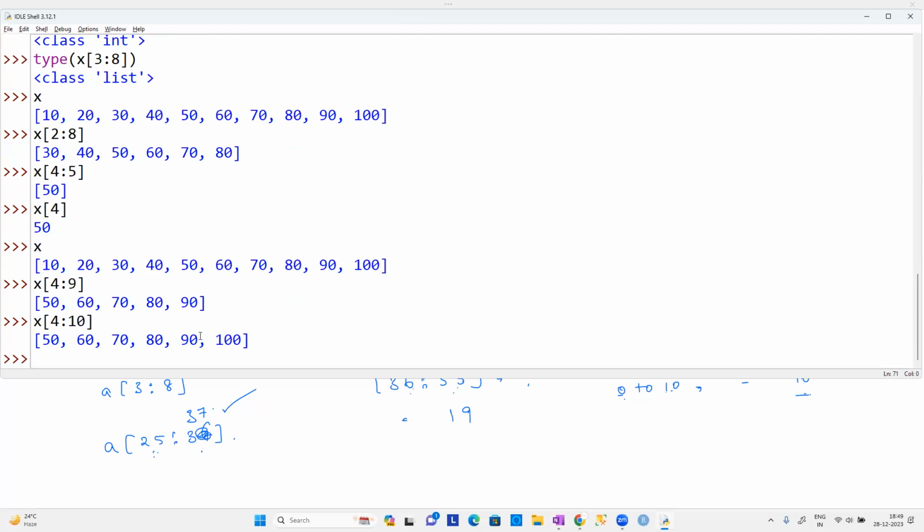Tomorrow, if you don't know the length, let us say you don't know the length of the total list, then what can we do, guys? See, x of 4: Simple, guys. What is the meaning of x of 4:? Start from the 4th element and go up to the last element, including the last. If I don't specify the ending position, it will go up to the last element.